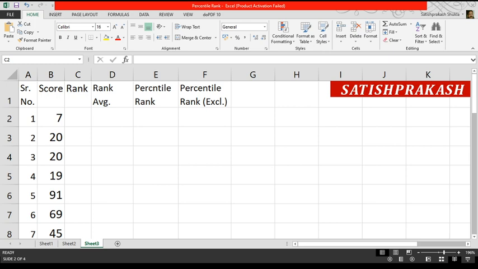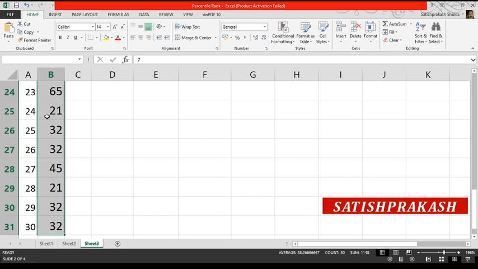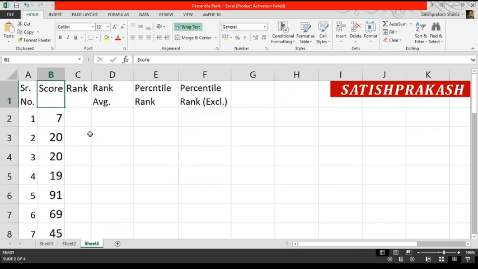In this sheet, you can see the data are given in column B, and the range of the data is B2 to B31. It means a total of 30 observations are there in this data. We'll find the ranks of all these observations.